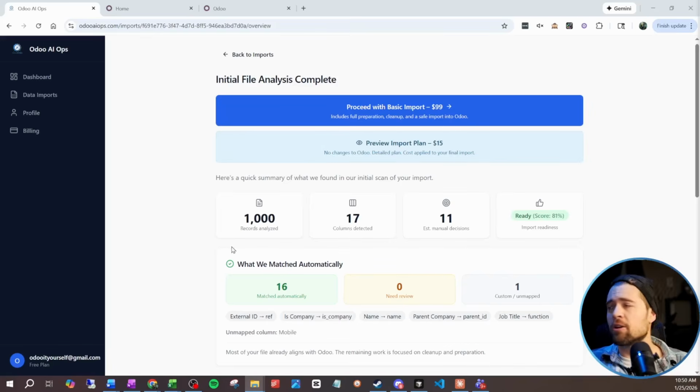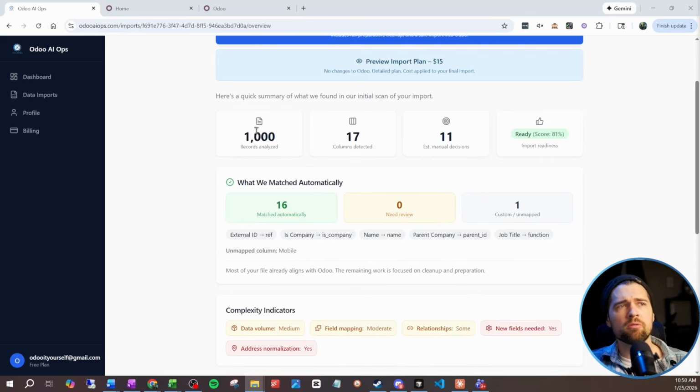So a few seconds later, we get this little analysis. I've got my suggested package up here, depending on how many rows you have and how messy it is. And then I give you the option to preview the import plan if you're not sure you want to spend the $100 right away. So coming down through, we've got 1,000 records analyzed. That means that it saw 1,000 different rows that looked like records. We got 17 different columns. We've got some different decisions that you would have to make if you were doing this manually. And then the readiness score, which an 81% is not bad.